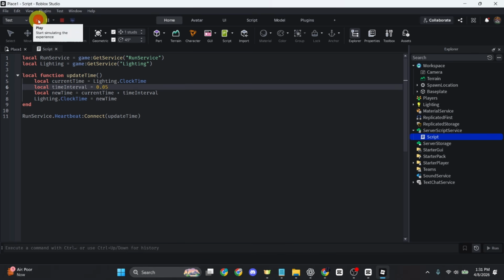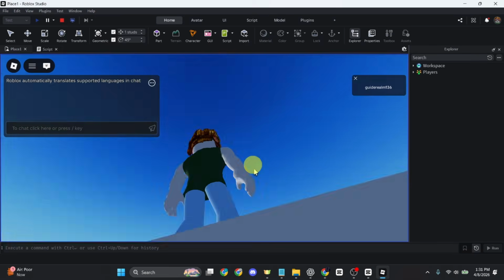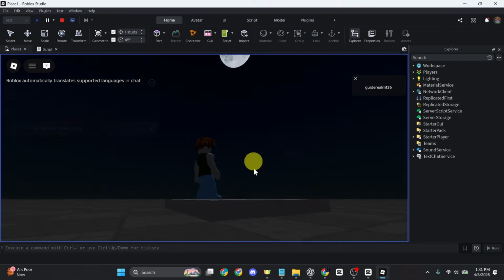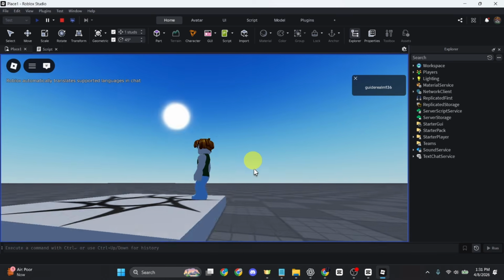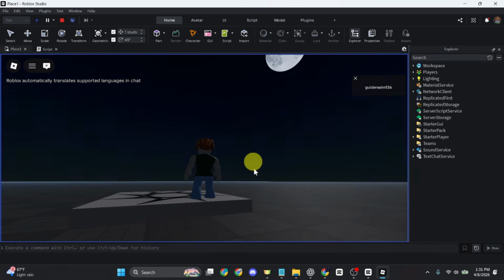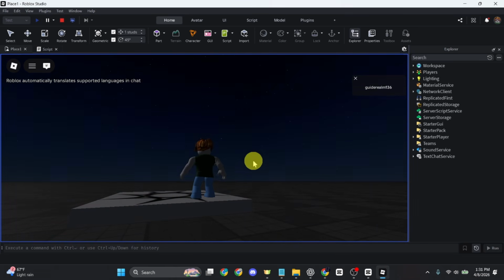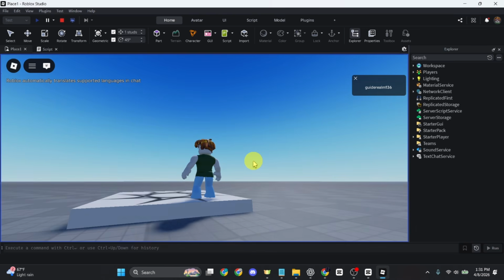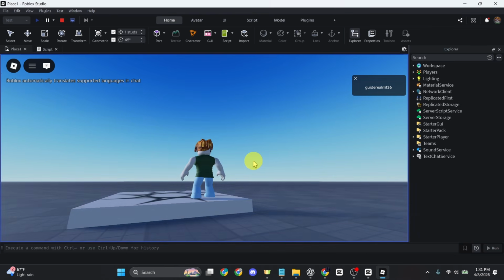After that I'll just click on play, and now as you can see, our moon will come and the moon will set and the sun will rise again. So the main idea is simple: the higher the value, the faster the cycle, and the lower the value, the slower it becomes. You can adjust this depending on the type of experience you want in the game.